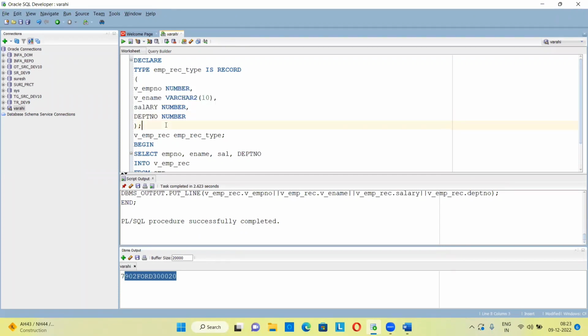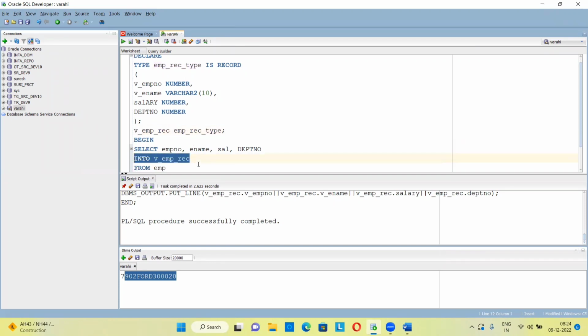No confusion, right? So first I'm defining a record type here, and that record type I'm assigning to a variable, the same way I would use NUMBER or VARCHAR. I'm assigning this data type to this variable, and that variable I'm using here to store my data. So now I'm storing one complete record. That's why this is a record type variable.